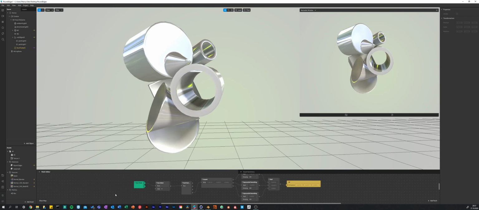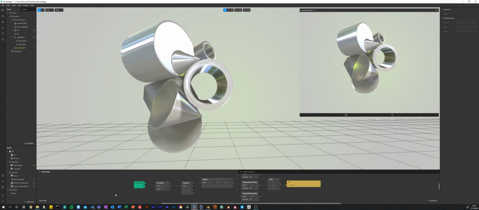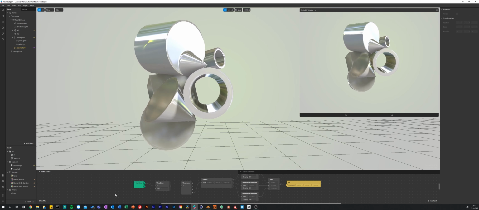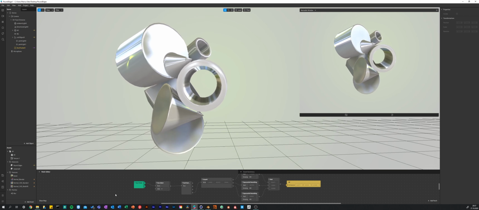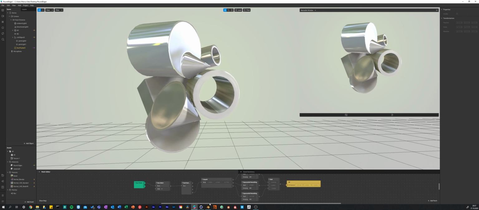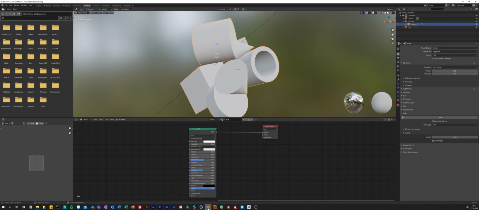Hey everyone! Today I just figured out how to create this rounded edges shader in SparkAR, and I just wanted to show you how to create this effect with Blender or Cinema 4D. And yeah, so let's switch to Blender before we set up the whole scene in SparkAR.